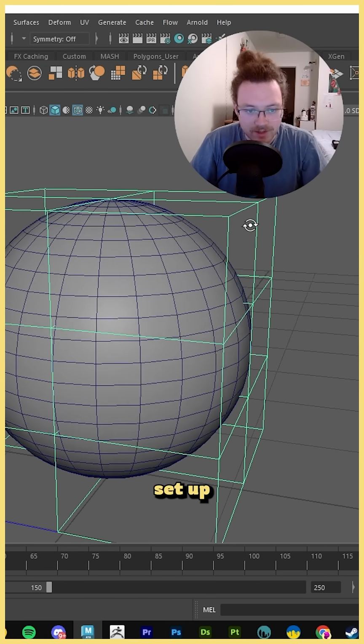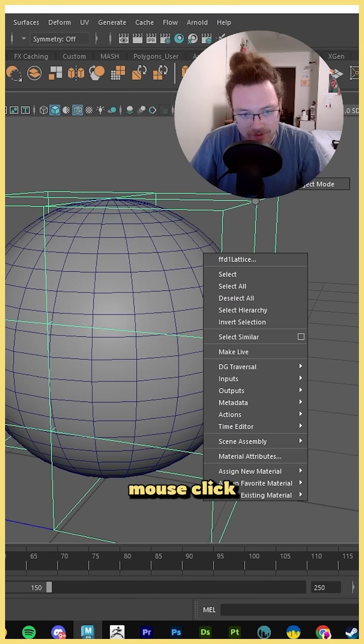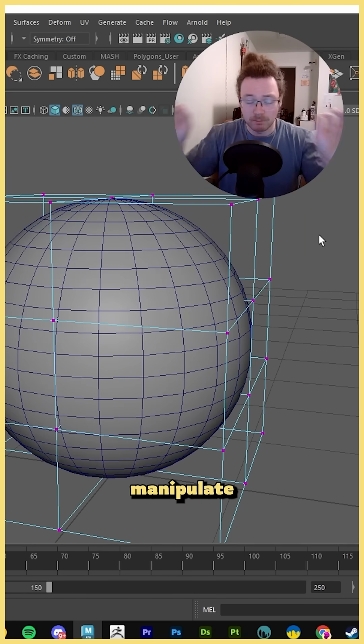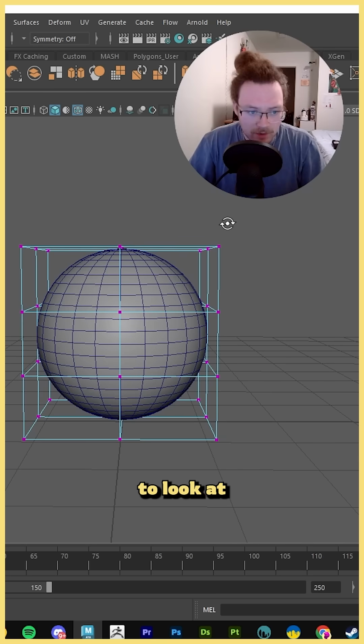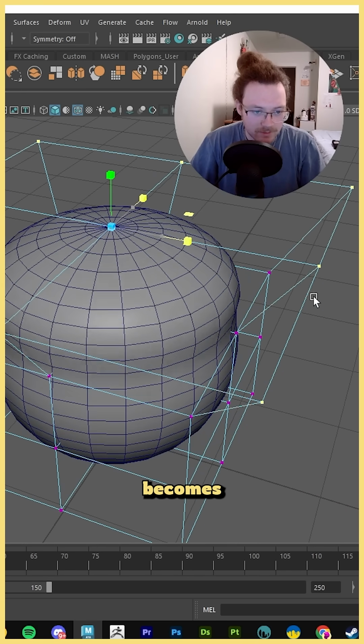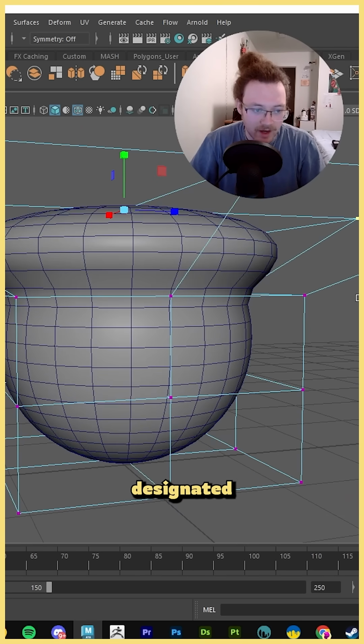Once you have your divisions set up and your lattice is selected, hold down right mouse click and go up to lattice point. This is going to reveal your lattice verts that you can click on and manipulate to deform your mesh however you want. I'm going to look at my sphere from right here, highlight this top row of vertices. You'll see how the mesh becomes deformed only within this designated area of the lattice tool.